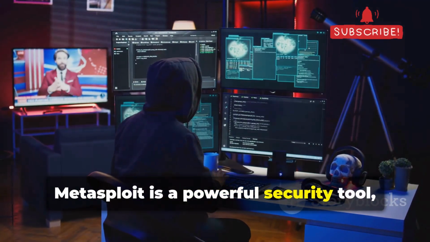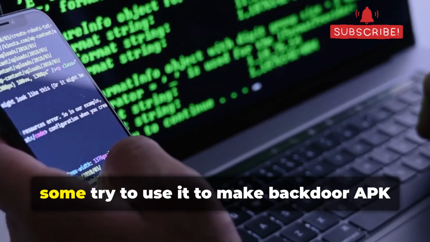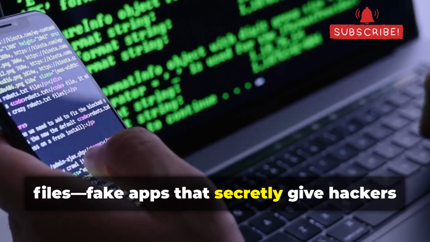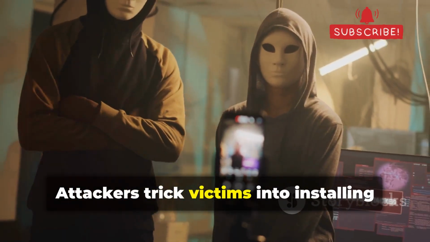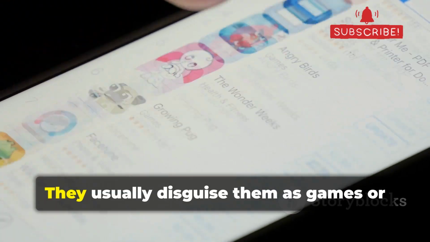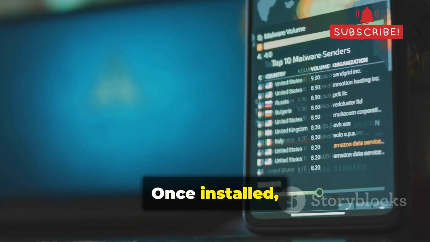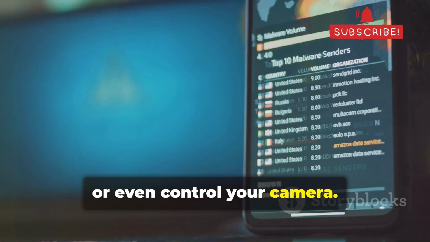Metasploit is a powerful security tool, famous in the hacking world. In Termux, some try to use it to make backdoor APK files, fake apps that secretly give hackers control over your phone. Attackers trick victims into installing these apps. They usually disguise them as games or helpful utilities. Once installed, the fake app might steal data, record calls, or even control your camera.